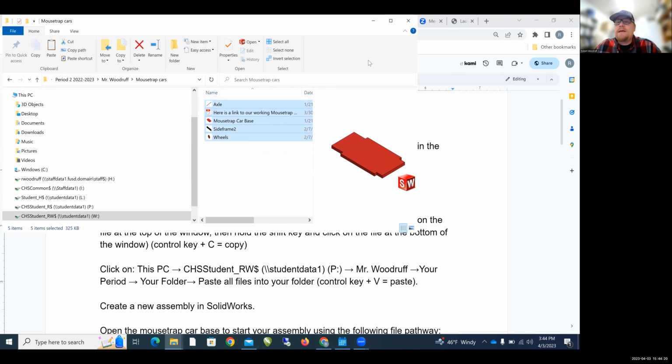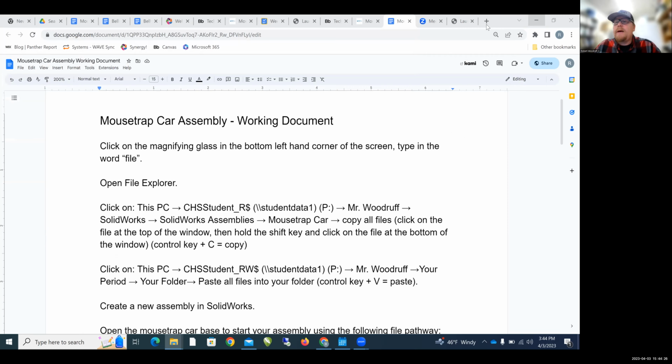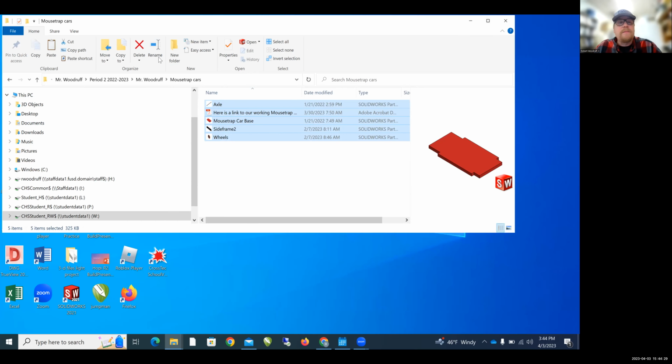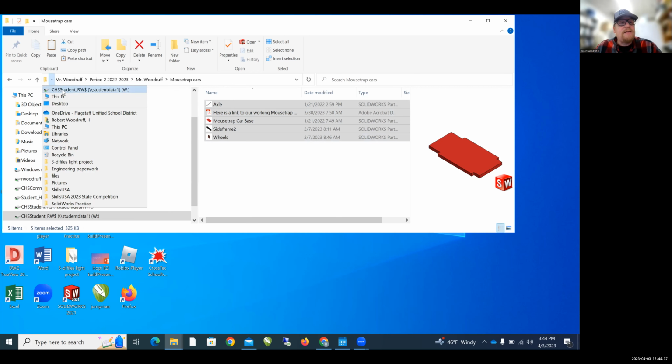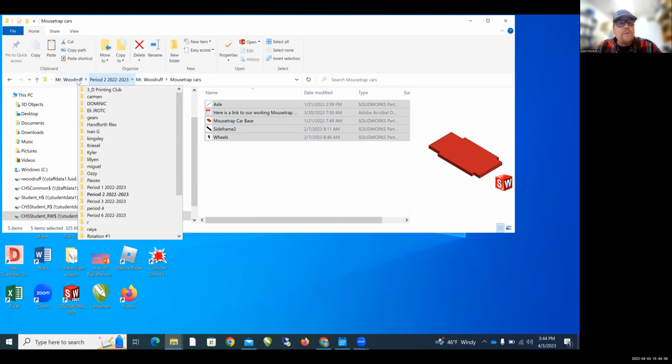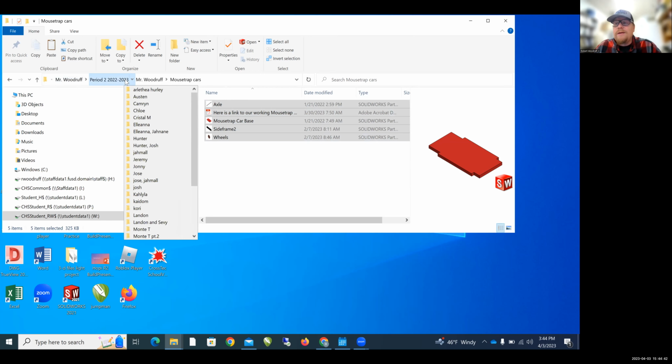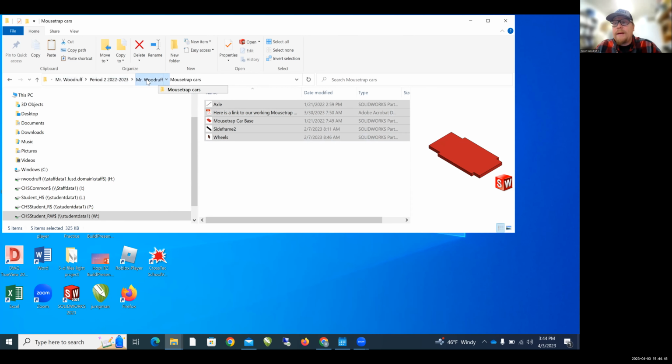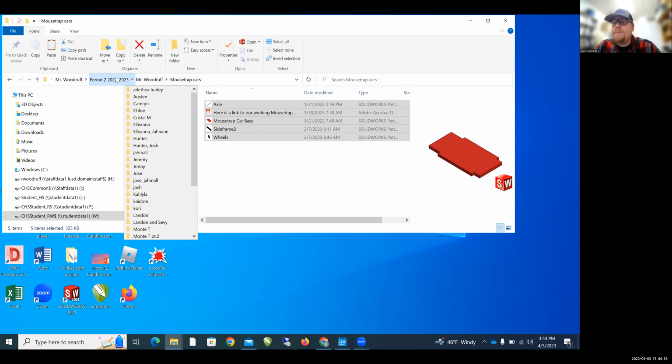The other thing that I can see here, let's see if I can make this just a little bit bigger for you. I'm going to minimize everything else, so we're just looking at this File Explorer. Up here, this is called the file pathway. If I want to see the entire file pathway, I can just click to the left here. It's showing me that I'm in the CHS student read-write drive, in Mr. Woodruff's folder, in the period 2 folder. And this is where it should say your name, like Bobby or Chris or whatever. And this says Mr. Woodruff, and then the Mousetrap Cars folder. This is what I call the file pathway, and all my files are stored in this Mousetrap Car folder, in the Mr. Woodruff folder, in period 2.